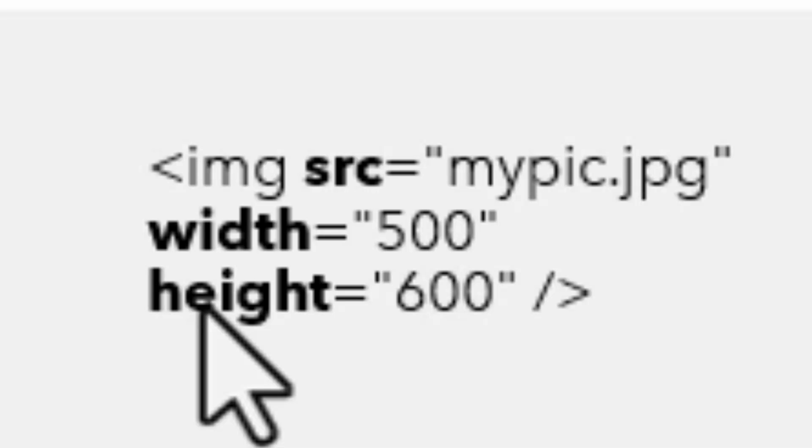So the image we are talking about is based off a file present on disk called mypic.jpg and should be displayed on a web page with a width of 500 pixels and height of 600 pixels. A simple line of text conveys all the information to the browser, which actually renders the web page.